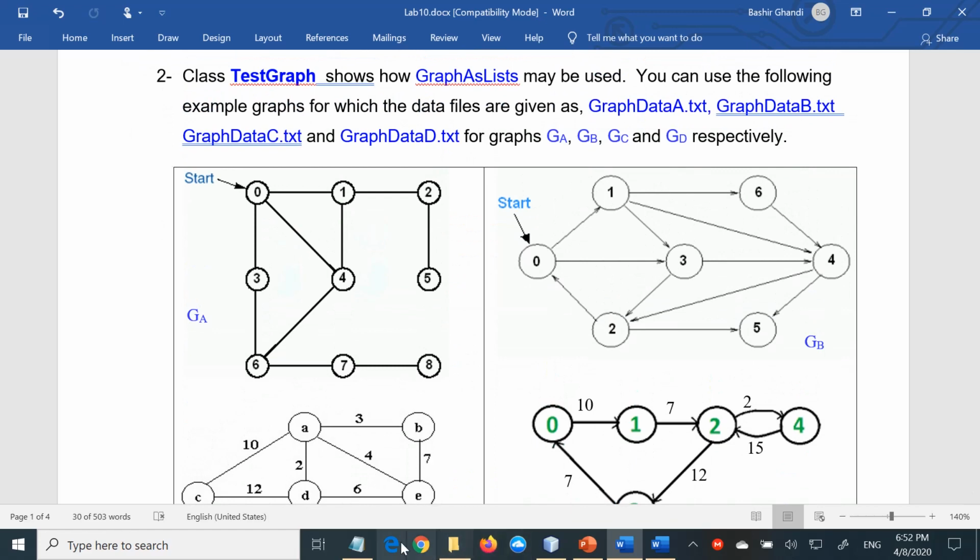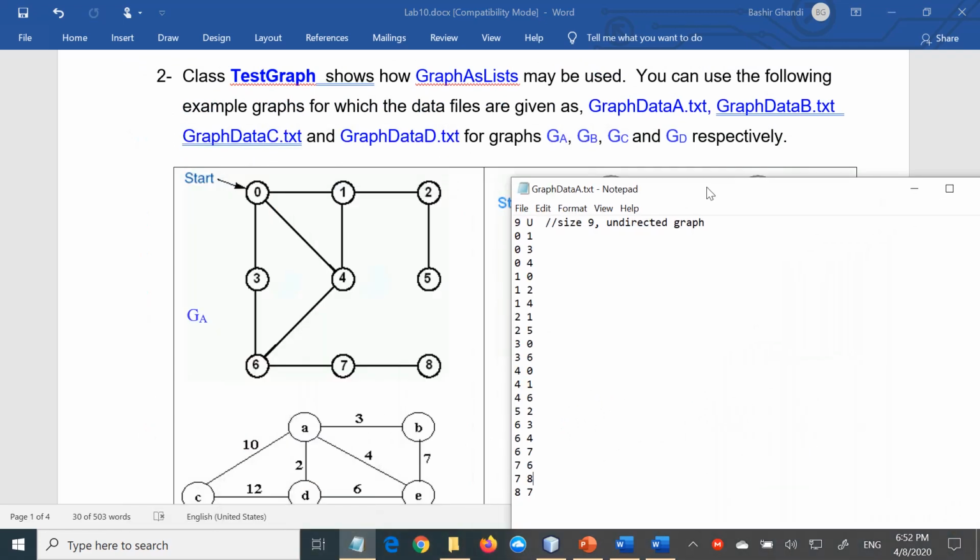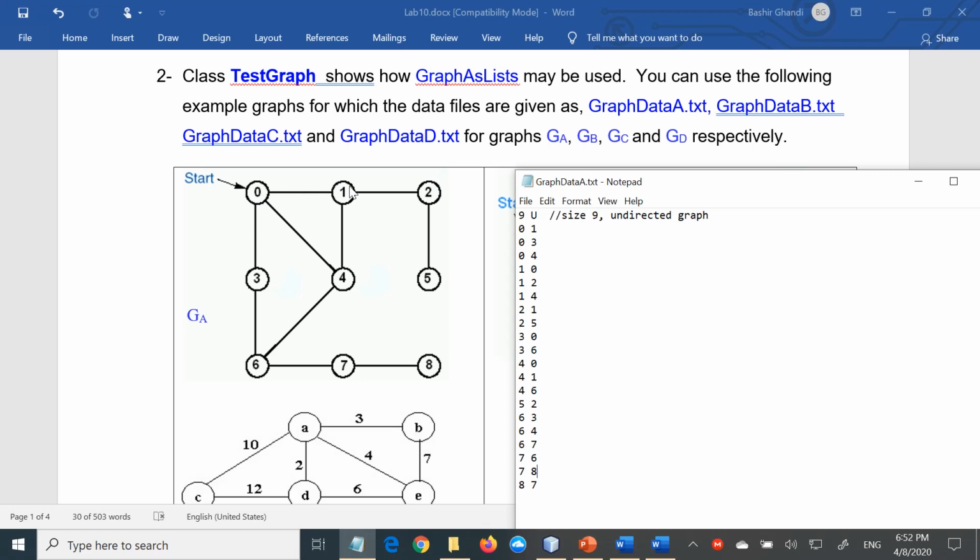For example, the edge 0, 1 is here. But when you come to vertex 1, we will also count another edge, 1, 0. As you can see, there's 1, 0. There's 1, 4. There's 1, 3. Okay, 1, 0, 1, 2, actually I missed that, 1, 2, and 1, 4. So each edge for an undirected graph is going to be counted twice in this file.